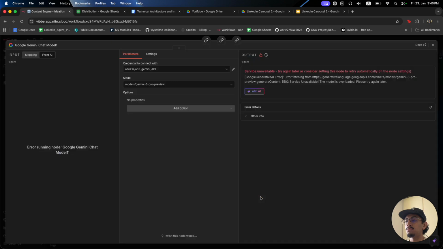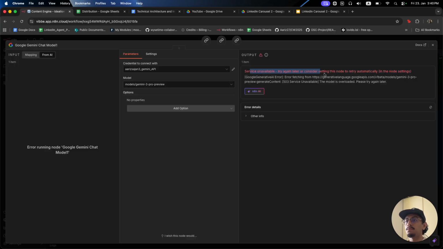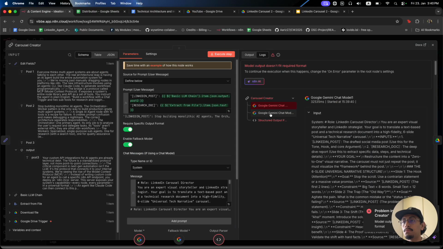So you can see this model failed. 3 Pro preview says service unavailable, try again later, or consider setting this one to restart automatically. Whatever. That's the reason we set up a fallback model, so that it doesn't just error. So this worked, but as you can see, it says model output doesn't fit the required format.